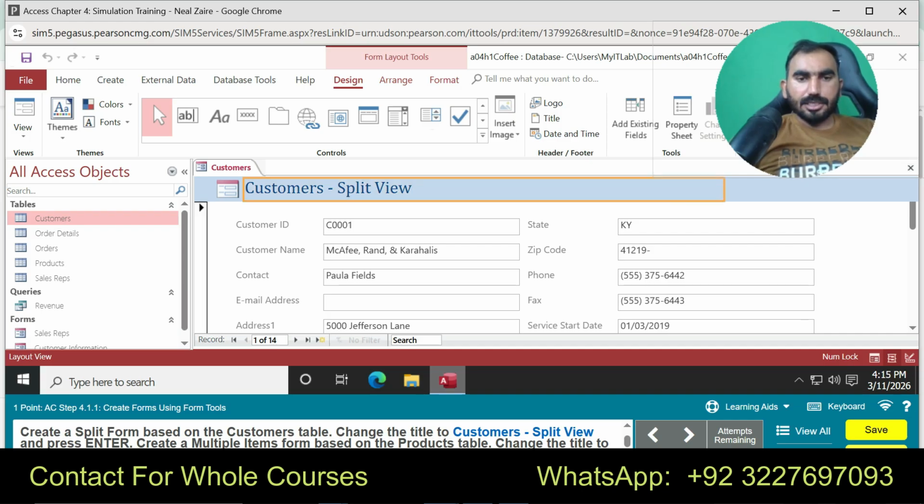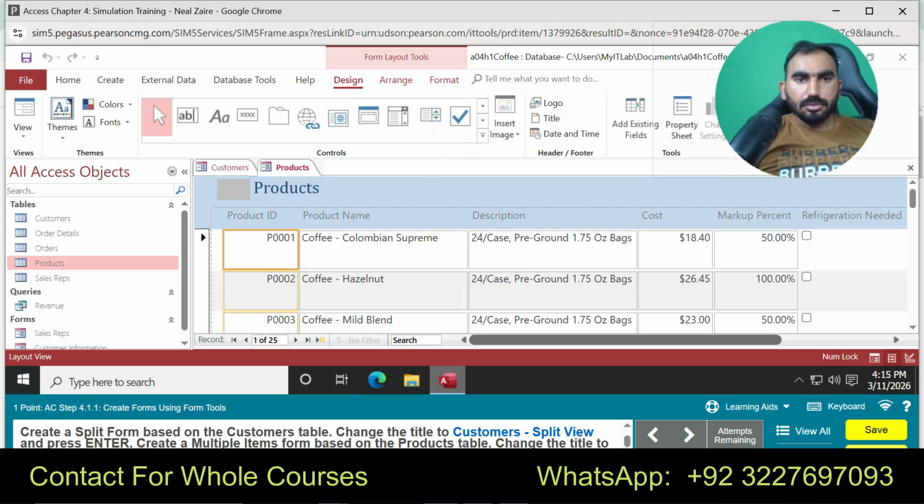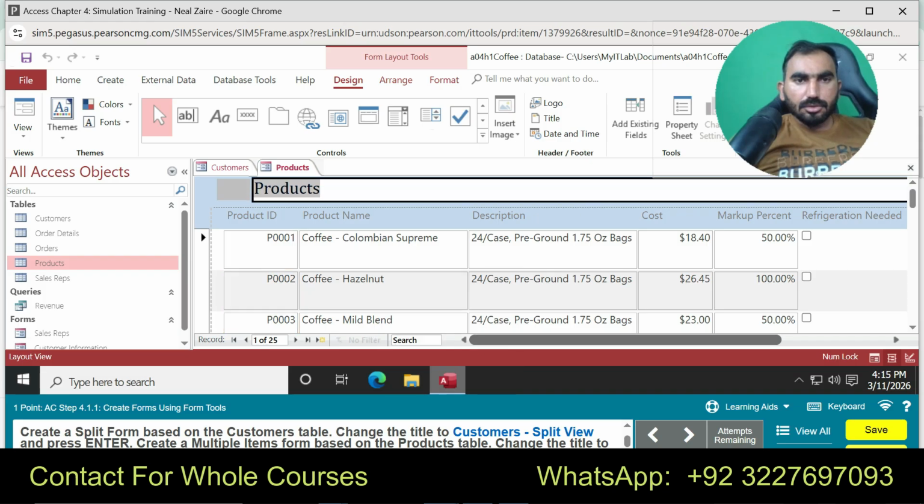Create a multiple item form based on the product table. And the title of the form, products multiple item.